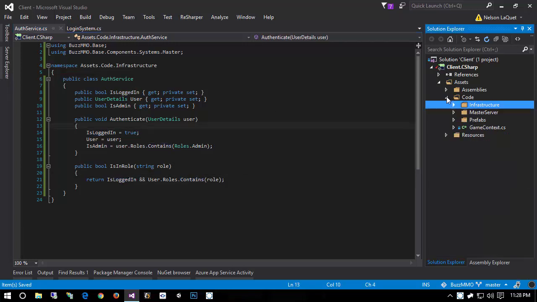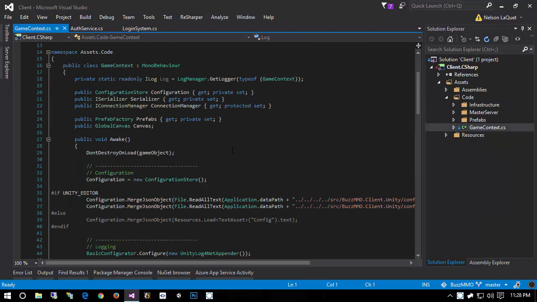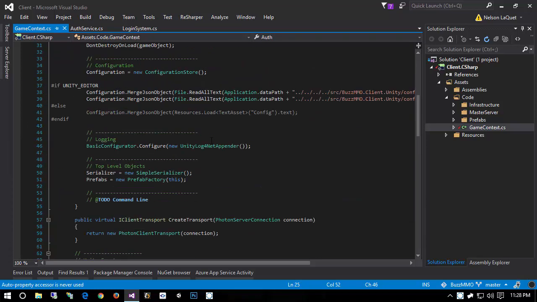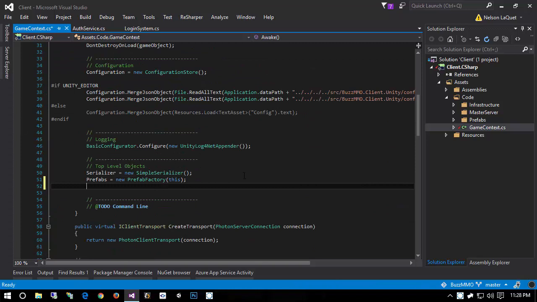Okay, so now let's go ahead and instantiate our auth service. I'm going to jump over to the game context, and underneath our prefabs, I'm going to say public AuthService Auth, get private set. And then I'm going to scroll down to our top level objects. I'm simply going to say Auth equals new AuthService.